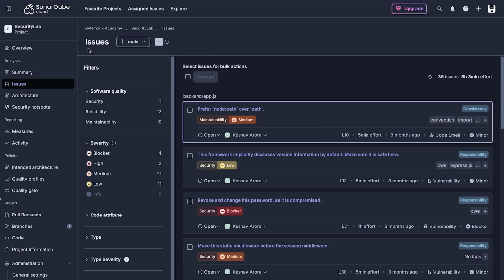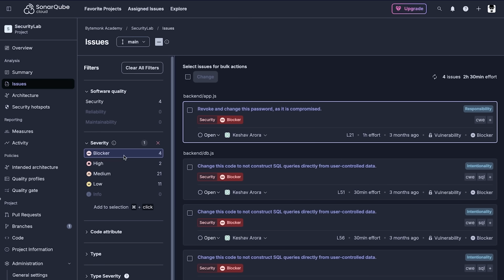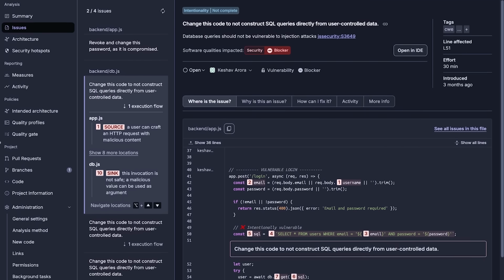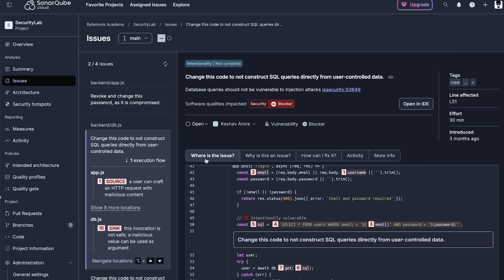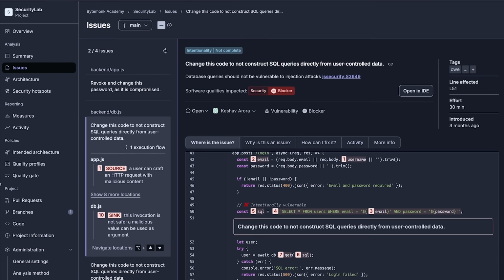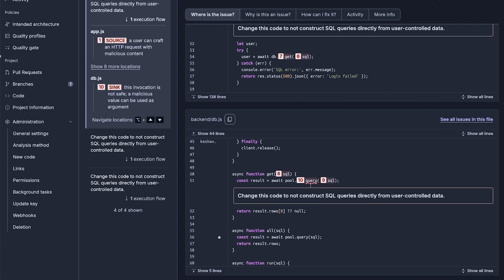Now let me filter to security. 11 issues, 4 blockers, and that's SonarQube's highest severity. Do not merge. Now let me open the SQL injection one. SonarQube isn't just flagging a bad line. It's showing me the entire path the bad data takes through my code. The source is in app.js. A user can craft an HTTP request with malicious content. The sink, 10 steps later, is in db.js, the unsafe call that actually runs the query. So Sonar traced the tainted data from the HTTP request through the login handler into the database call.